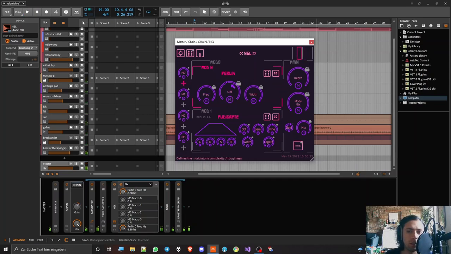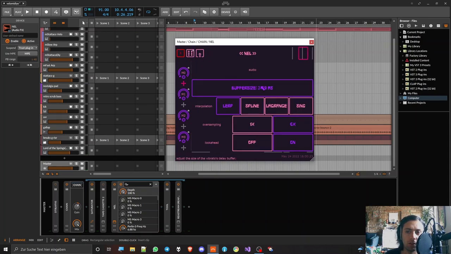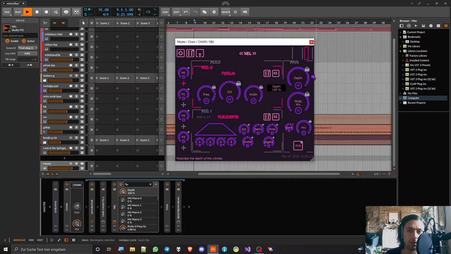Which is really subtle, but if you want to increase the density of the sound or the maximum depth, more to say, then you have to go to the audio settings where you can increase the buffer size of the internal delay. And in your presets that you make, the buffer size is also saved. So now I could use a buffer size of 400 milliseconds instead of 4, and then it sounds like this.